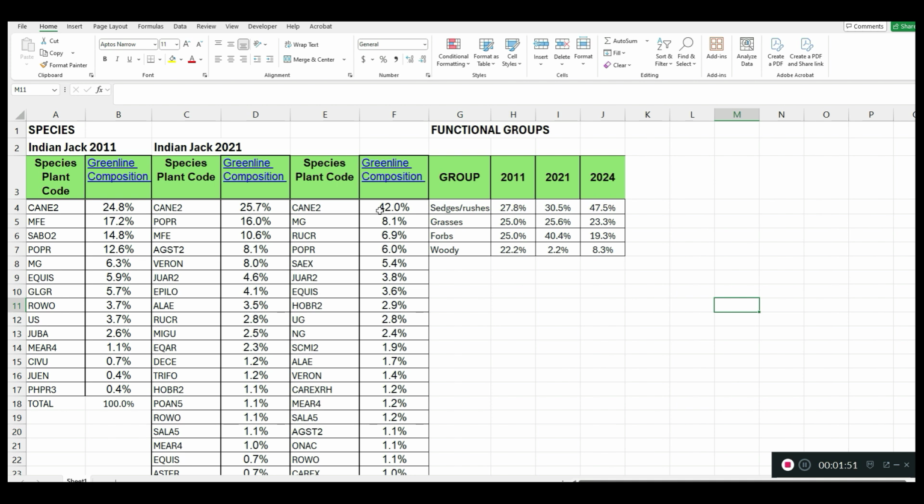Also, we can see though that our woodies decline, and a good way to do that is to put these plants together in their functional group. So with sedges and rushes, we see that they increased mainly because of the increase in Nebraska sedge. The grasses stayed about the same pretty much through time. Forbs went up and down, back to about what it was in 2011 and 2024, but woody plants certainly did decline. So the functional groups help us to validate the fact that we had a decline in woody plant composition, and that was the main influence on the vegetation composition through the years at Indian Jack Meadow.